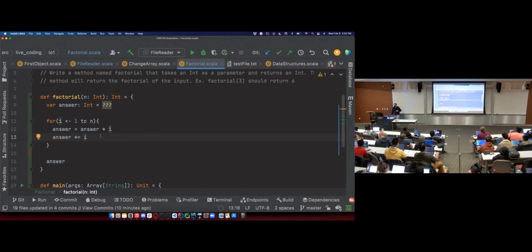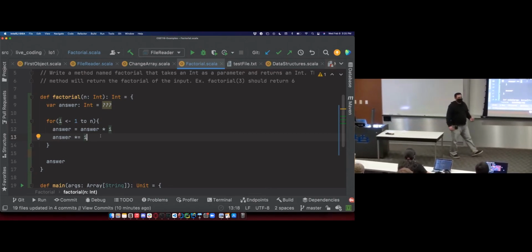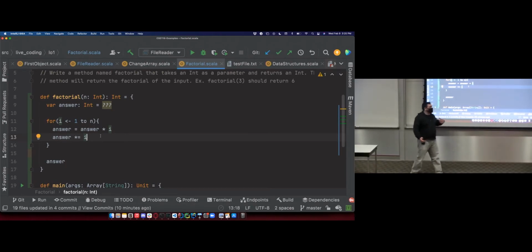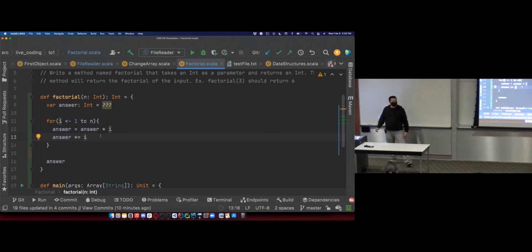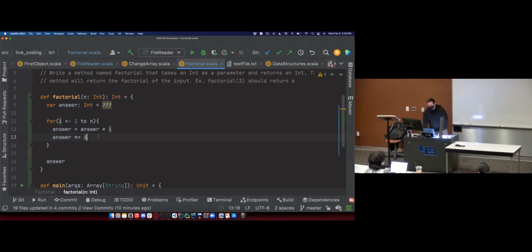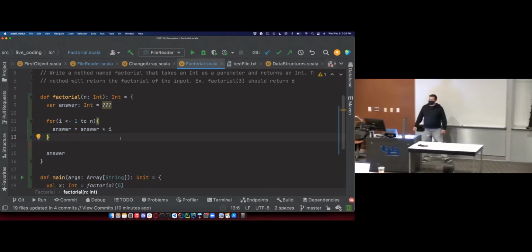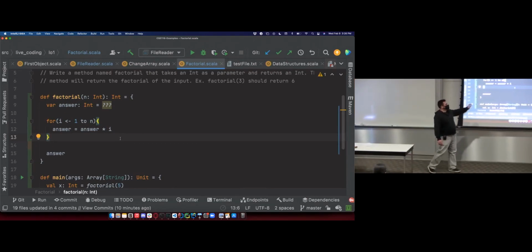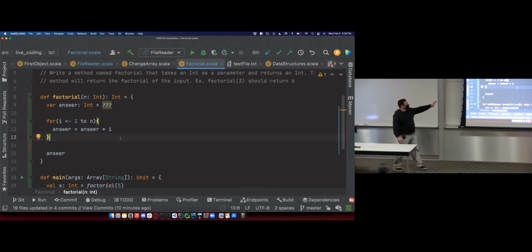Either answer equals answer times I, or answer times equals I. It's just a shorthand. A lot of languages incorporate this, have this in their syntax. It's just saying, we don't want to make you write answer twice, is all it's really saying. I'll actually stick with this today, now that I think about it for a second. Just in case that's new to a lot of you, I don't want to throw too much at you at once. I already did that in the past few lectures. There was a lot. Let's not do more syntax than we have to.